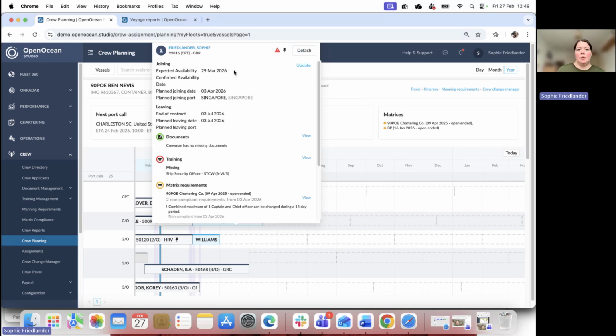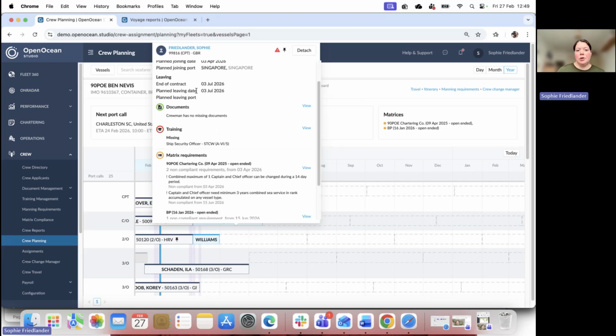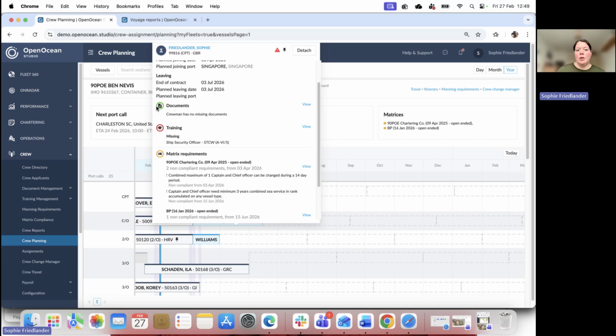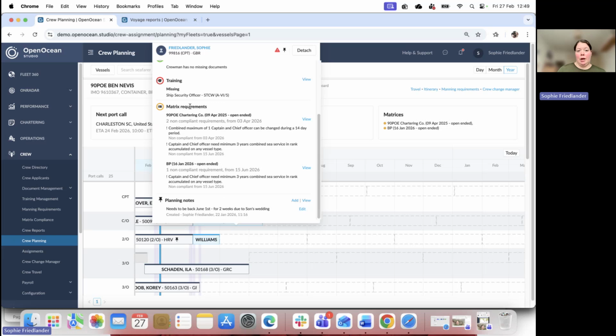You can see my joining information here. My leaving contract date has been auto applied based upon the configuration in the system. All my documents are good. I'm missing my ship security officer still. And it will show me my company matrices and where I'm falling short. And my planning notes: Son's wedding.